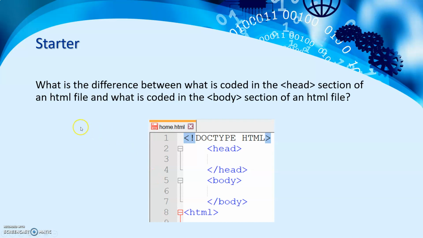Now you guys have seen plenty of websites, and there's some code here in the head section and different code down here in the body section. I'd like you to explain to me in a comment what the difference is. What do we put in the head section and what do we put in the body section? Remember to send that as a comment.